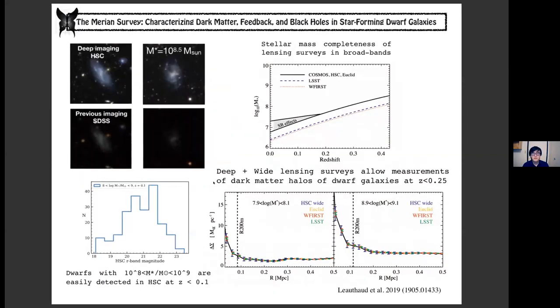So the idea of the Merian survey is that some new surveys, such as HSC or LSST in the future, are deep and wide enough to allow us to measure the weak lensing signal of dwarf galaxies down to 10^8 solar masses. And HSC is actually the first wide survey which is pretty complete at 10^8 solar masses at a reasonable cosmological redshift for lensing. If we could stack all those dwarf galaxies below redshift 0.25, we will get a pretty good lensing measurement.